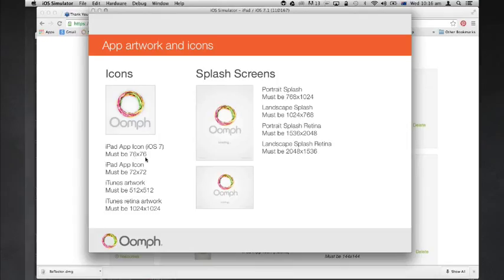So this is a list of what those are. In iOS 7, you need a little one, 76 by 76, and then also two bigger ones, or three bigger ones really. You'll also need a splash screen. This is the page of the screen that displays when you open up your app, just for a second or two. So you'll need that in both portrait and landscape formats.